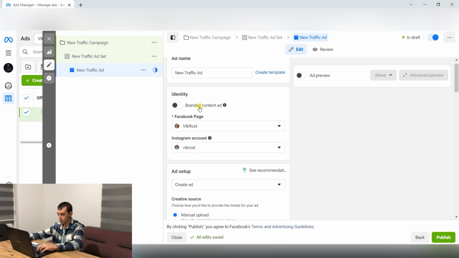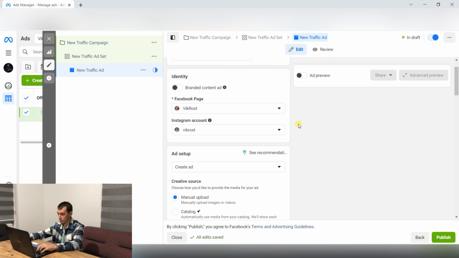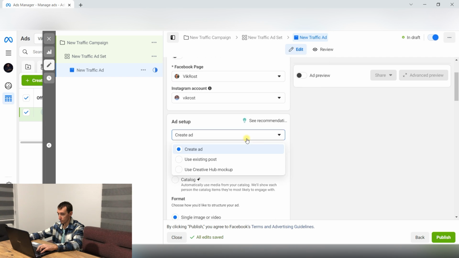The easiest way to get additional traffic to the landing page is to use an existing Instagram post. If you are sure that your post is popular to users, got a lot of likes and comments, then you can promote it. But I recommend always creating several new videos and cropping them for different formats: reels, posts, and stories. That's why we should choose the create ad option below.